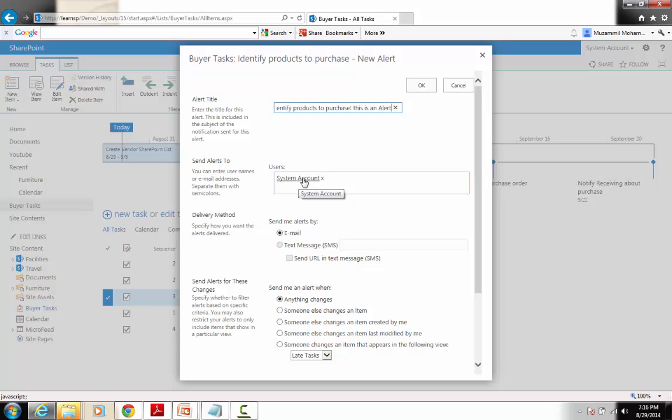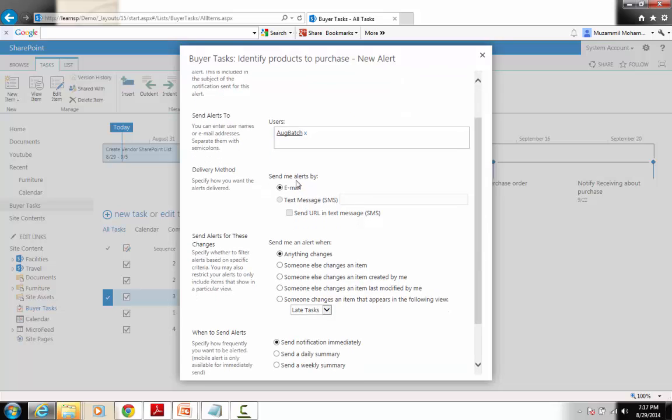And now here are the kinds of alerts that exist for a list: when anything changes, when someone else changes an item, when someone else changes an item created by me, when someone else changes an item last modified by me, or when someone else changes an item that appears in the following view. And I could go ahead and create a brand new view, and this view can have several different filters. We're going to see the power of views pretty soon. And this is the frequency: send notifications immediately, send a daily summary, or send a weekly summary.